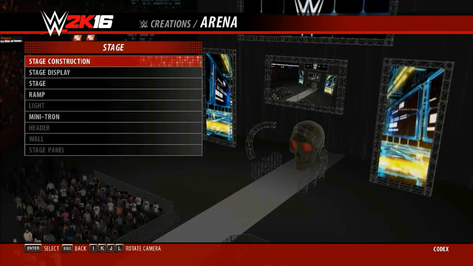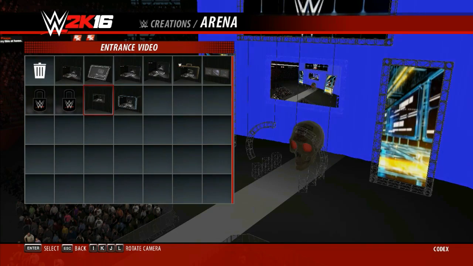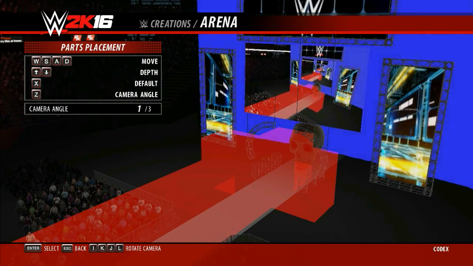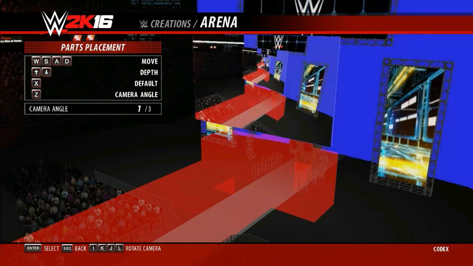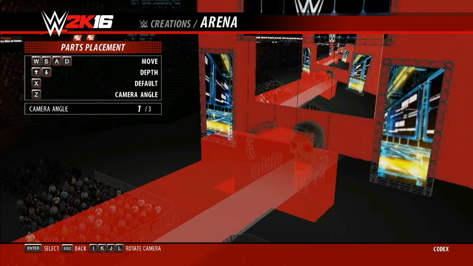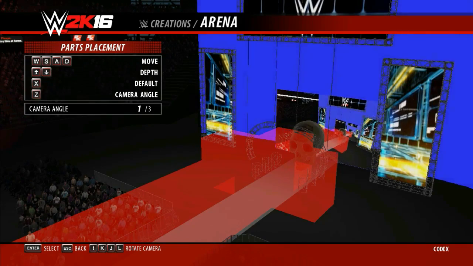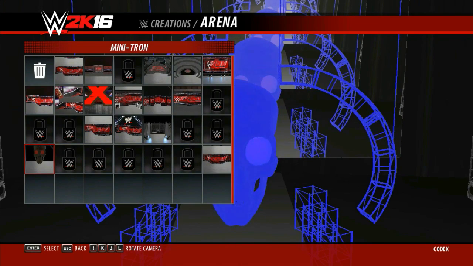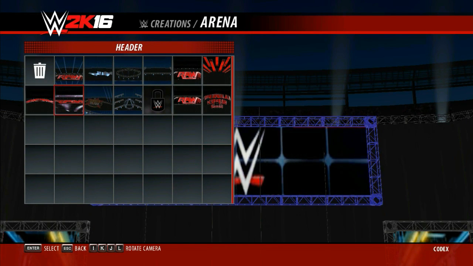Yes, I don't think screen design is important. Stage construction is a little bit different, because on the stage a lot of things are here, like the entrance video, which needs to be placed somewhere suitable for your viewing. Now you have to move it with WSAD to move the file. Yes, you choose it. Okay, at that place we can put it until it becomes blue. You have to move it because if red is showing, it means the size or position is not perfect.